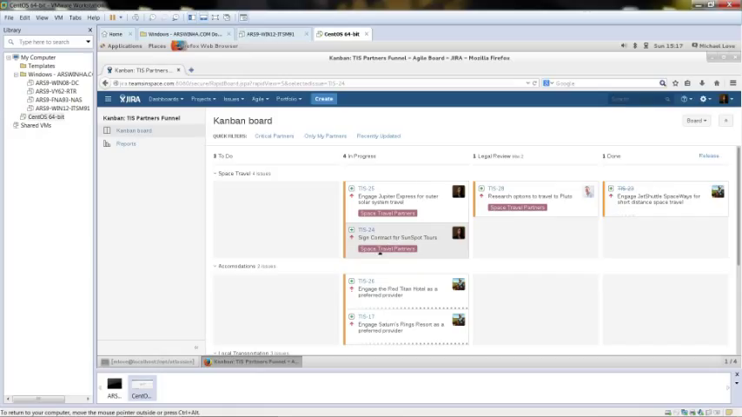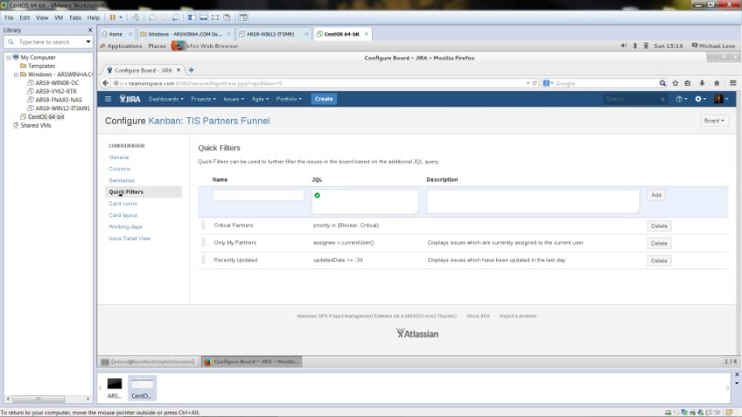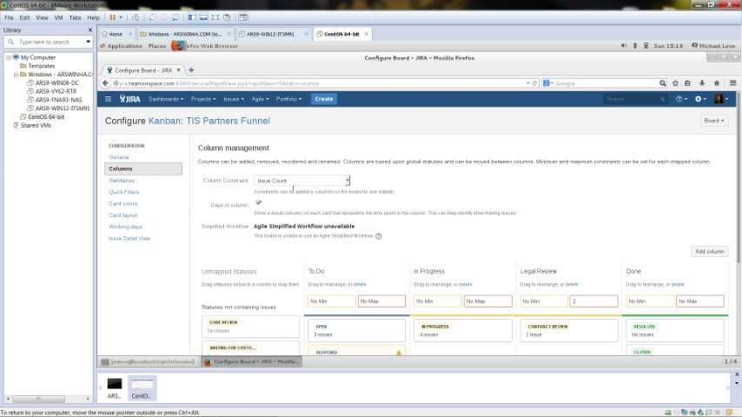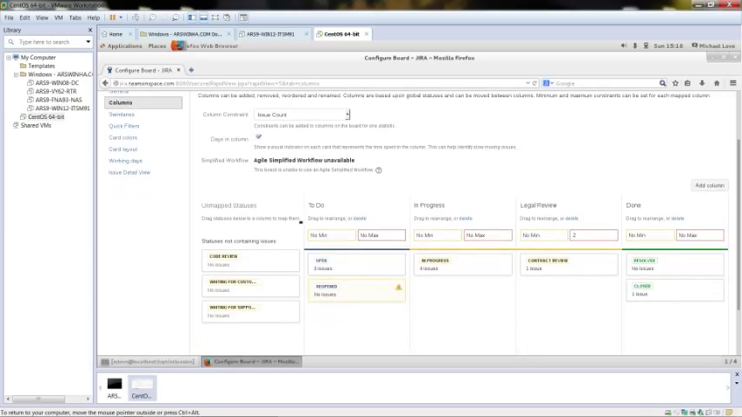Note that within the swim lanes, we have a default swim lane called expedite. Now this is the priority is blocker. Anything that's blocker is the highest priority. Anything within the highest priority will automatically get assigned to this swim lane. This is so that if any member of the team sees something, this is to put out fires, to stop any show-stopping issue.